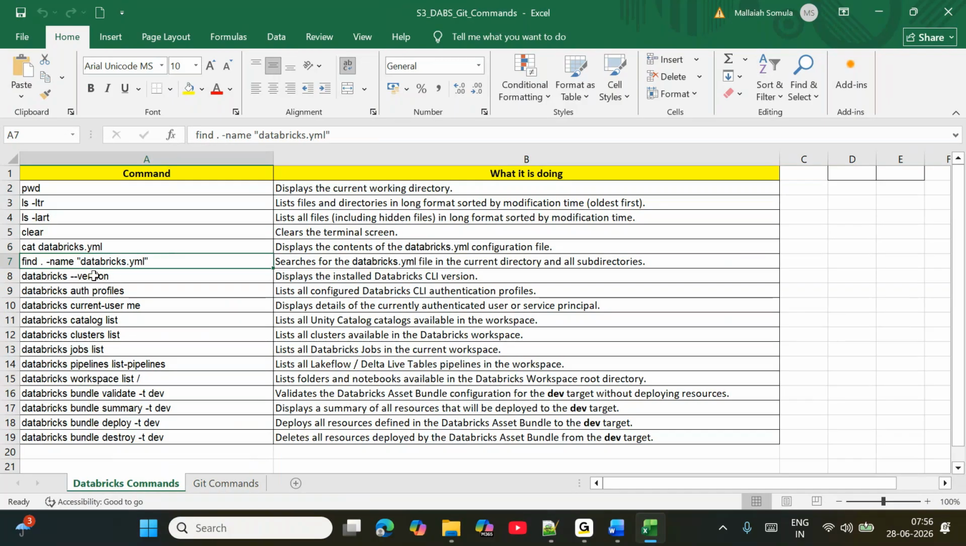Okay, next, if you want to know the Databricks version, you can use the CLI version. If you want to authenticate, you can see authenticated profiles. If you want to know the current user, if you want to list down all the catalogs that you have, all the clusters you have, all the jobs you have, all the pipelines you have, all the workspaces you have. If you want to validate the bundle, you can validate the bundle on a target. You can summarize what you are deploying. You can deploy. If you want to remove what you deployed, you can destroy, right?